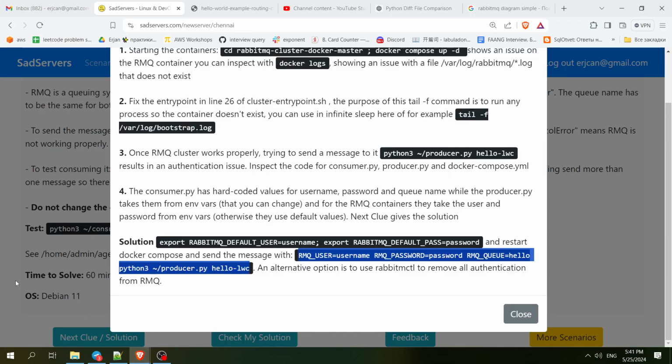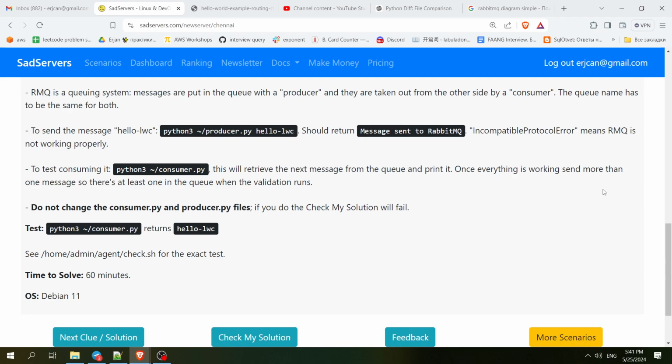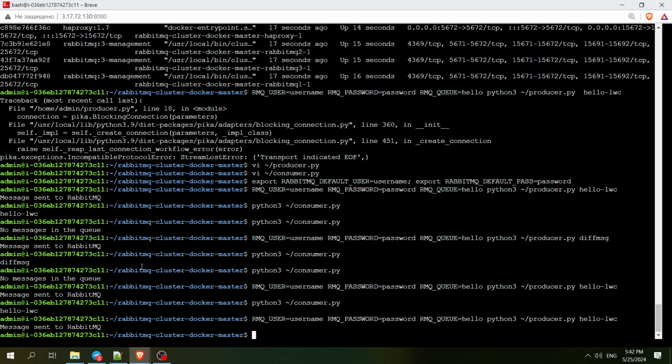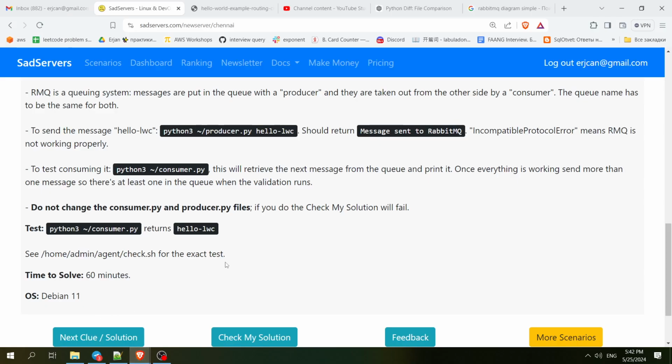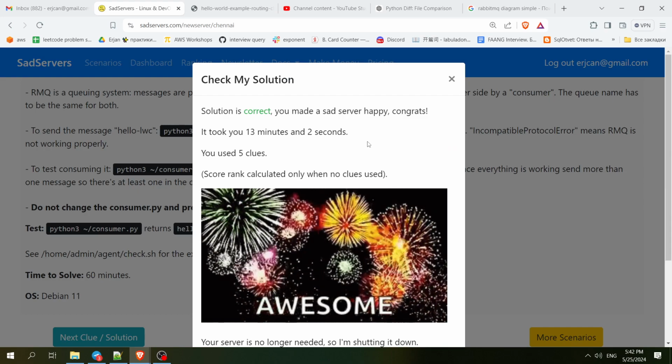Now let's actually try the check my solution, and it's not working. Why? Oh, it's not working because the test must return. So it's actually running the test. I don't want to consume it myself. I just want to send the message. So let me actually send the message. The message is there. And when I press check my solution, it actually checks and returns, right? So I don't want to consume it myself. Yeah, working nicely. 13 minutes.